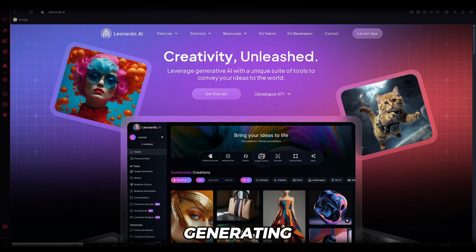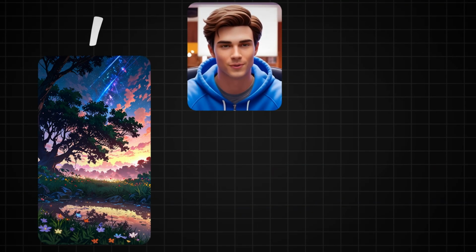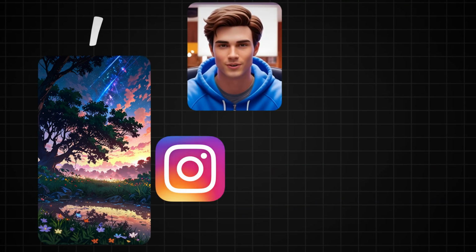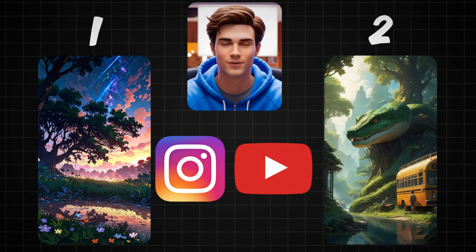Let's start off by generating the images. To do that, we will use Leonardo AI. Now I will show you how to generate two types of images. The first is the anime reels image, which works great for Instagram, and the second will be a similar image with a twist, which works great for YouTube.